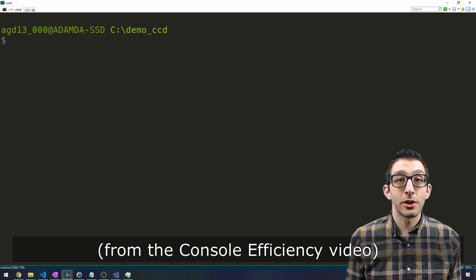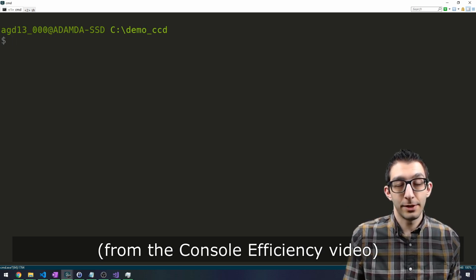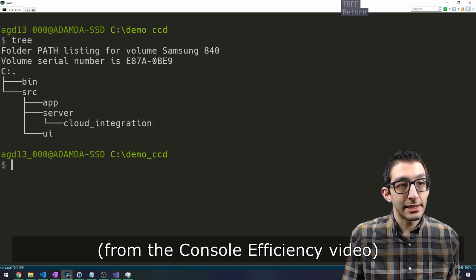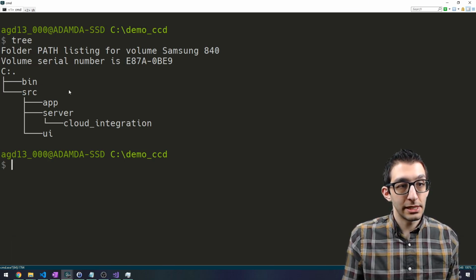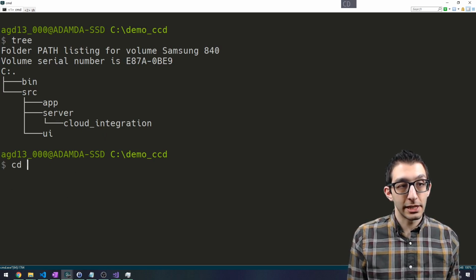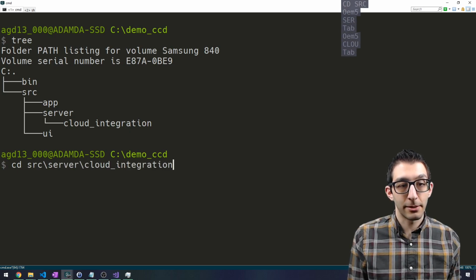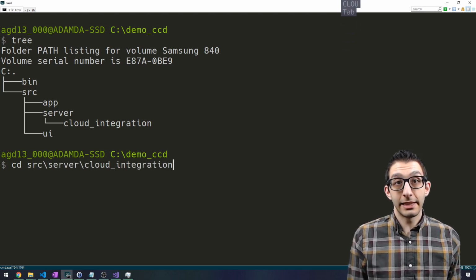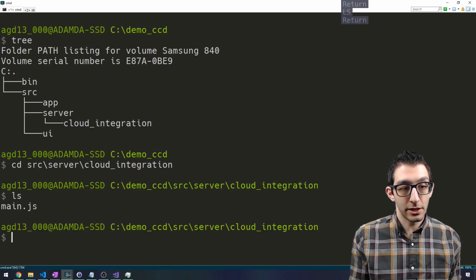The first thing I want to show is a script that I call CCD. It's for changing directories. Let's say you have this project structure here. We're in a folder called demo CCD, and underneath is source, and then server, and then cloud integration. And you want to be here because there's a file that you want to launch. So the way we might do this with regular CD is by doing something like source, and then we would tab complete server, and then probably tab complete cloud integration. And that would certainly work. We'd be in the folder and we could see our file there.